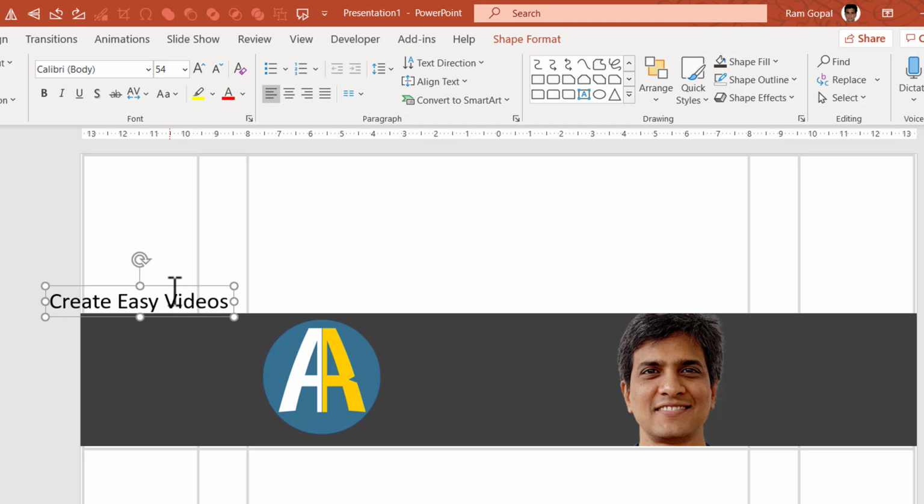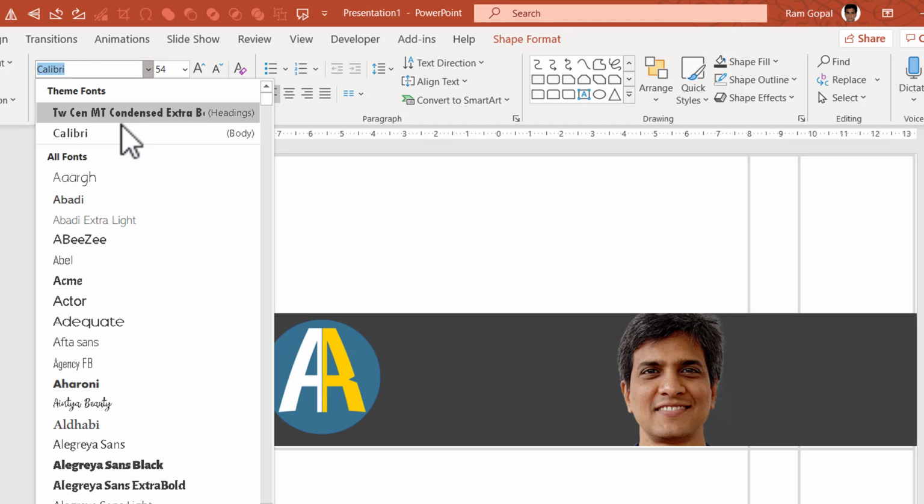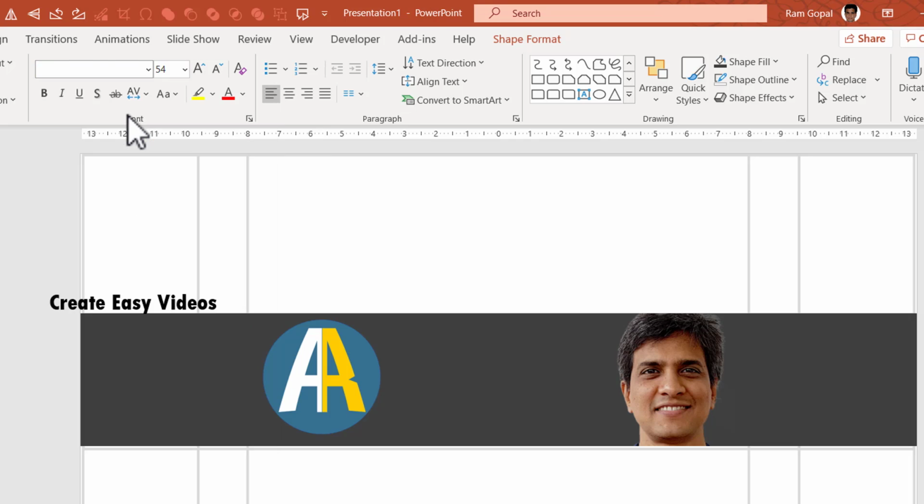And let us use a thicker font. So let me go to 2cen MT condensed extra bold. This is a font that comes with PowerPoint. You don't really have to download it separately. Let me place this over here.